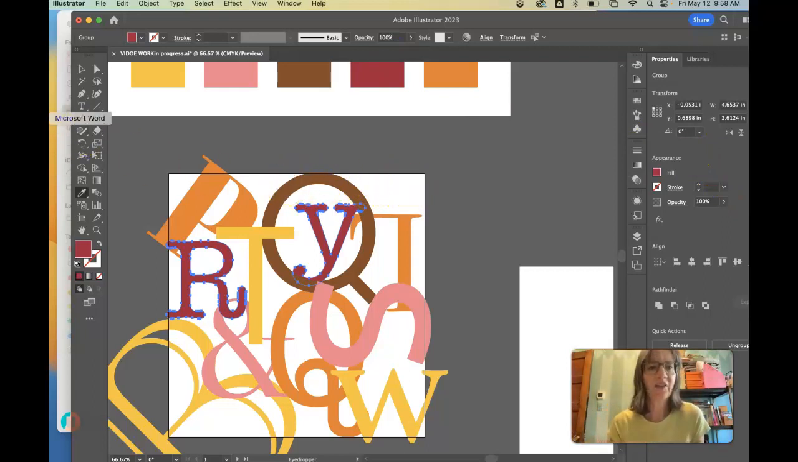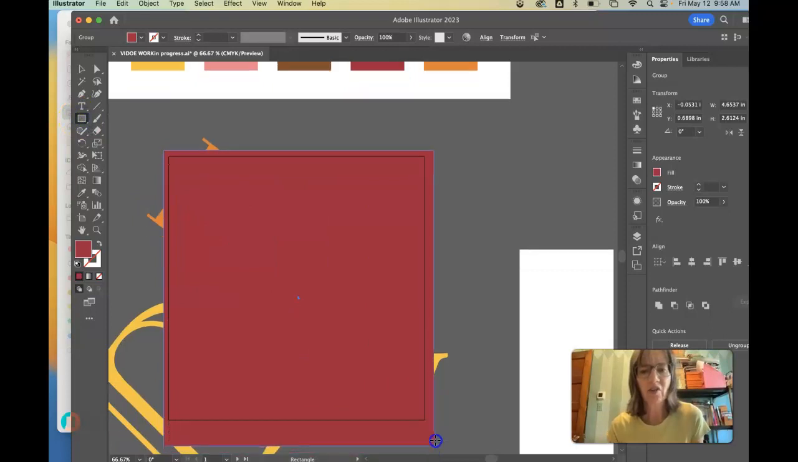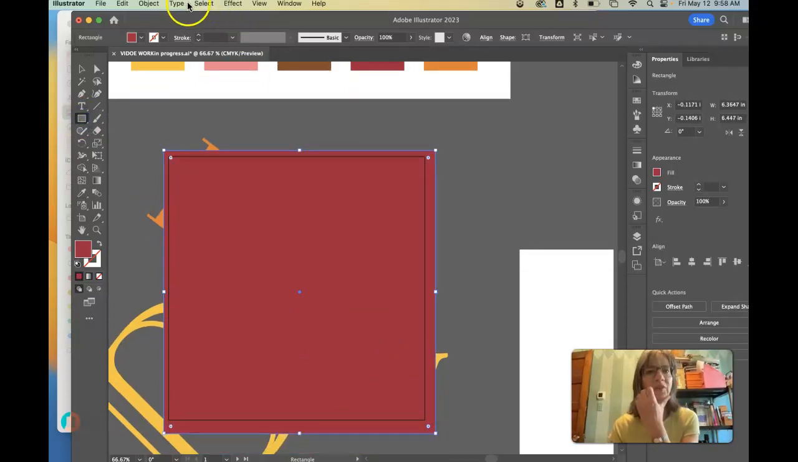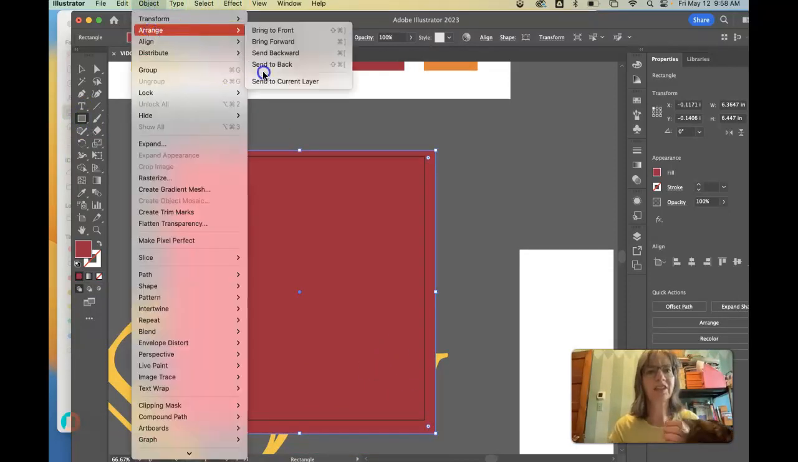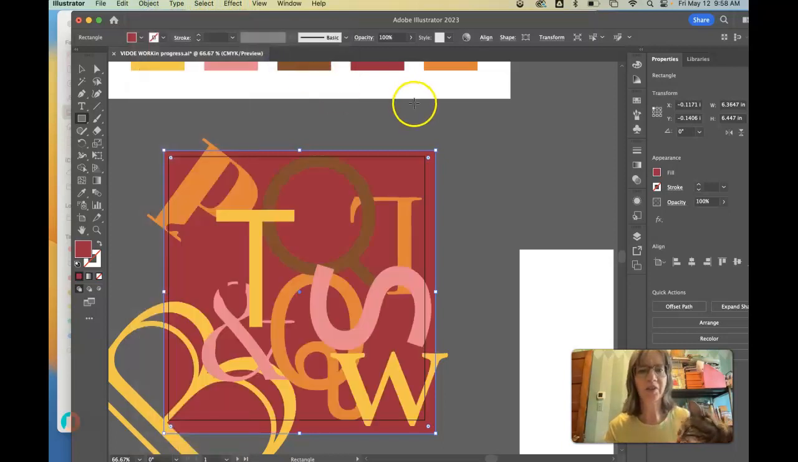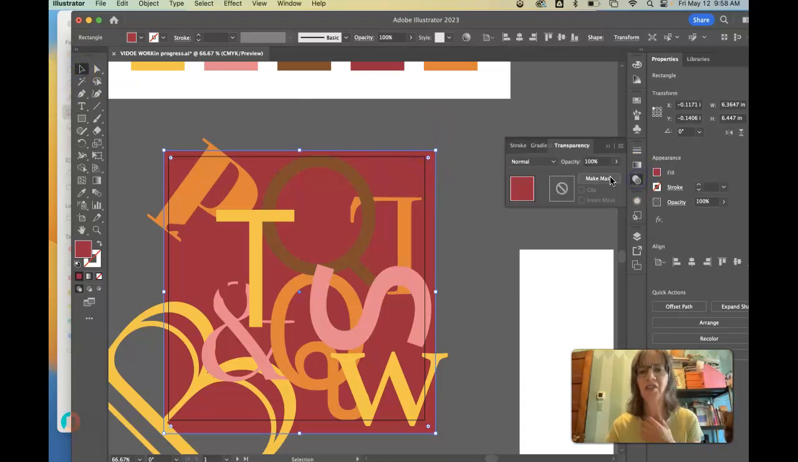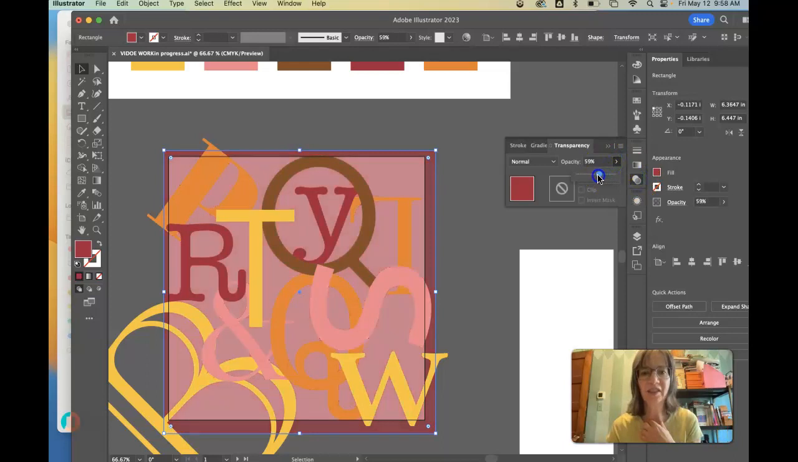So I'm going to grab a box and drag that over here. I'm going to go to Object, Arrange, Send to the back to put this behind. Now I can leave all of these the way they are and change the opacity of my background color. So I can do that, but I think I actually may want to play with the background being fairly intense.